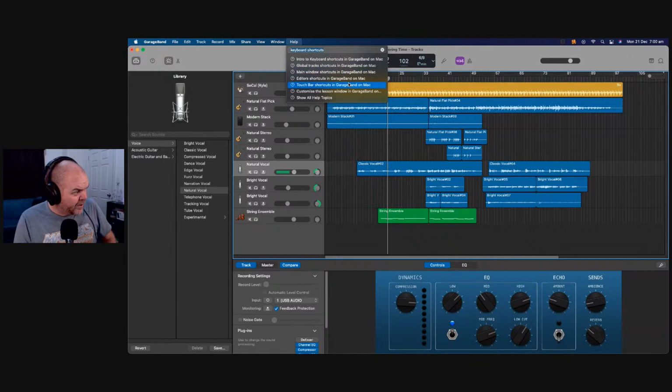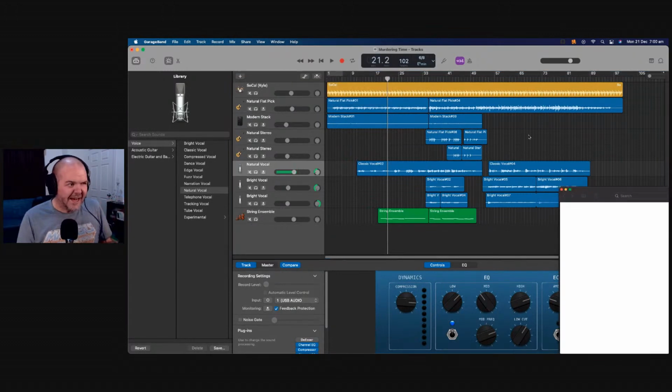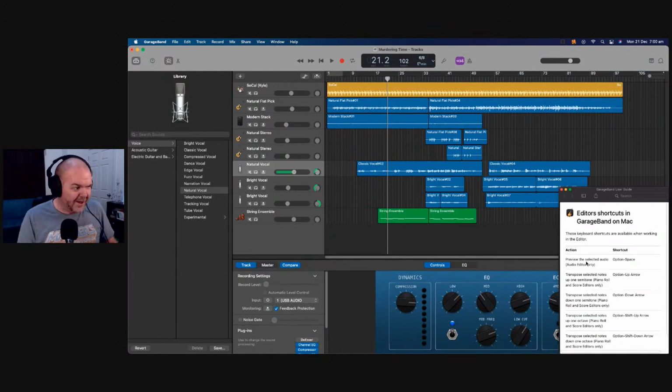Yeah, they're all the global ones. There we go. Editors shortcuts. So yeah, there's a few things in here. So the bottom line is it's actually easier for whatever reason on iOS. But there you go. So there's your shortcuts. So you've got option space to preview selected audio, option up arrow.